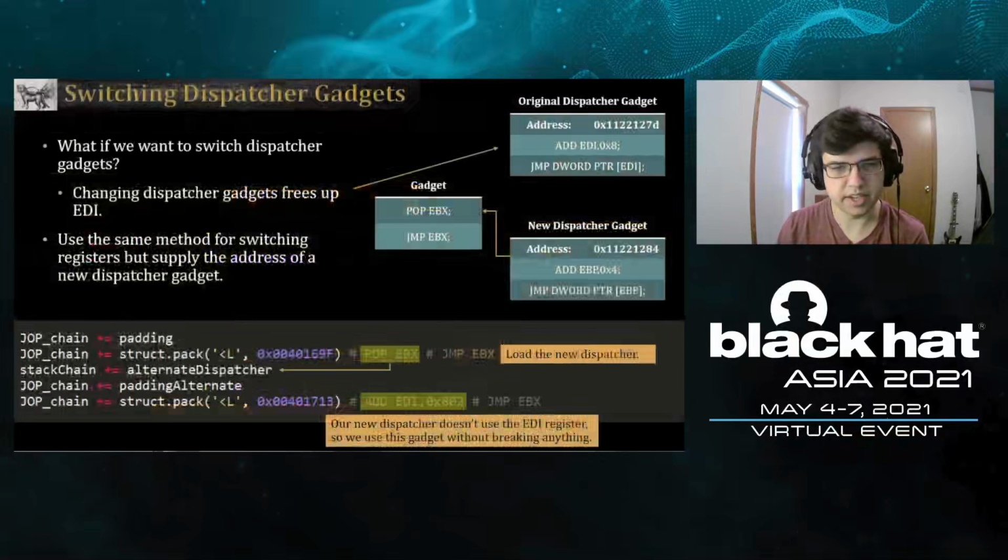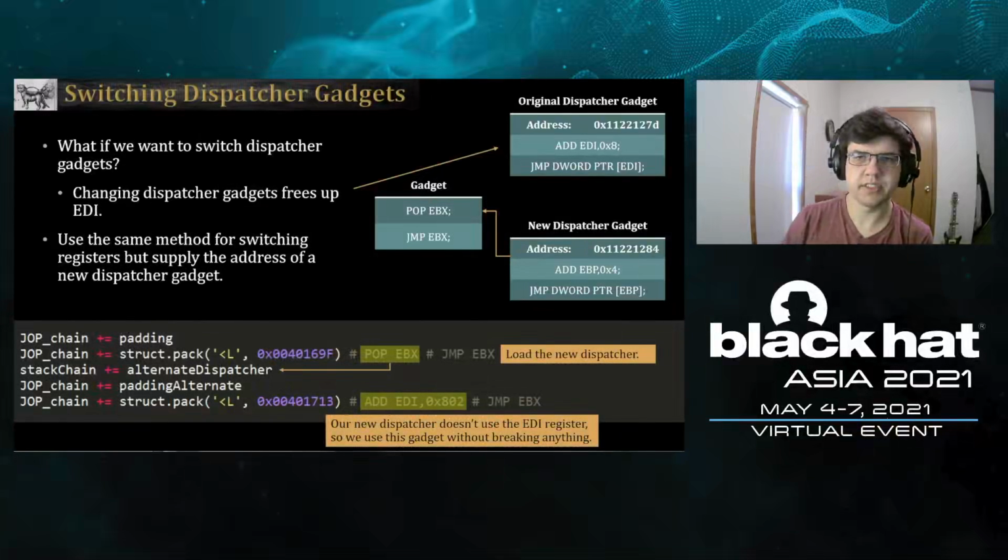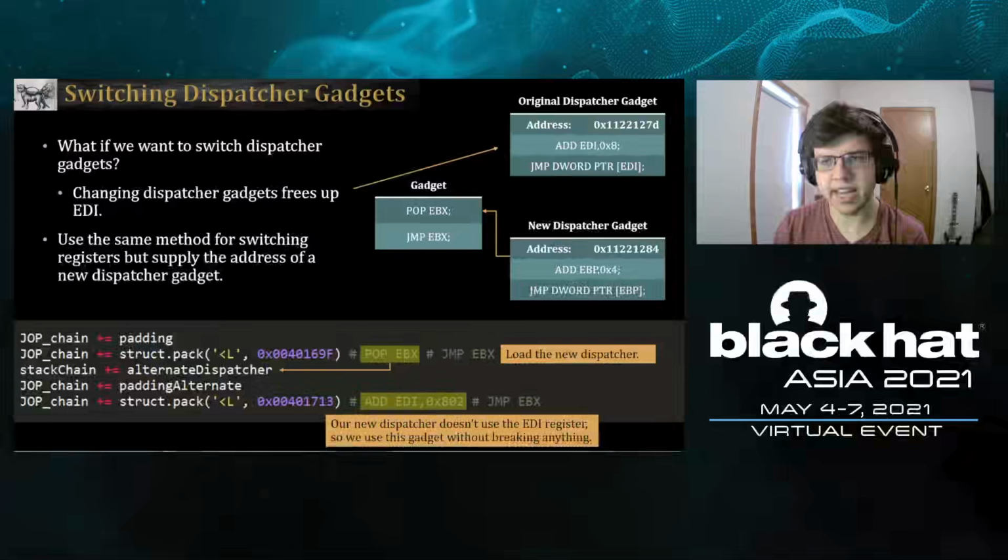This allows us to use that previously unavailable gadget. In a similar vein, when we pop a dispatcher gadget into EBX, we can also switch dispatcher gadgets entirely. The reason to do this: if we look at our gadget in the top right, we have add EDI 8, jump dword pointer EDI. So EDI is being reserved currently for our dispatch table. With our new dispatcher gadget, we're using EBP for our dispatch table instead. So now we can use gadgets that will modify EDI without ruining our control flow.